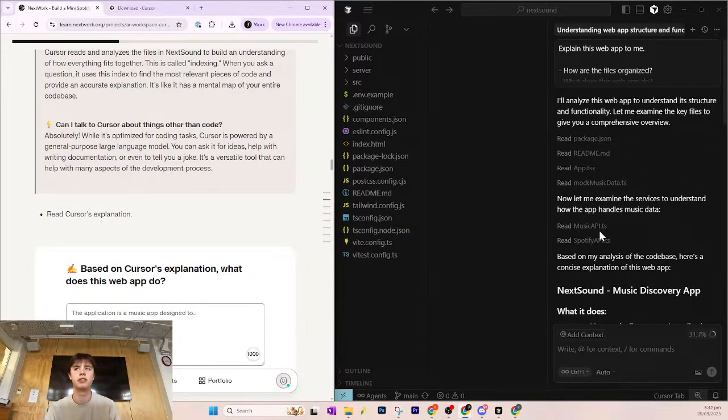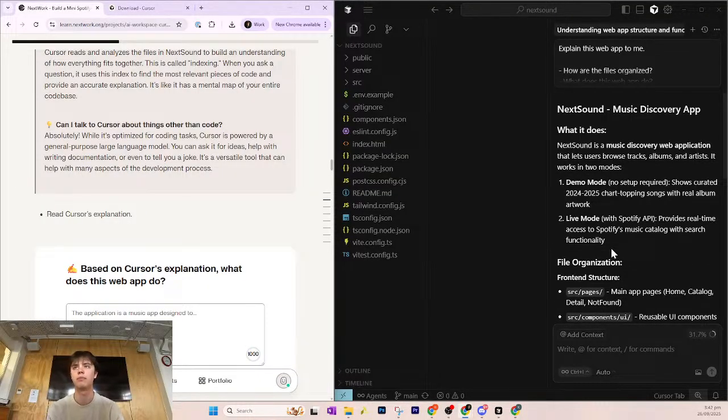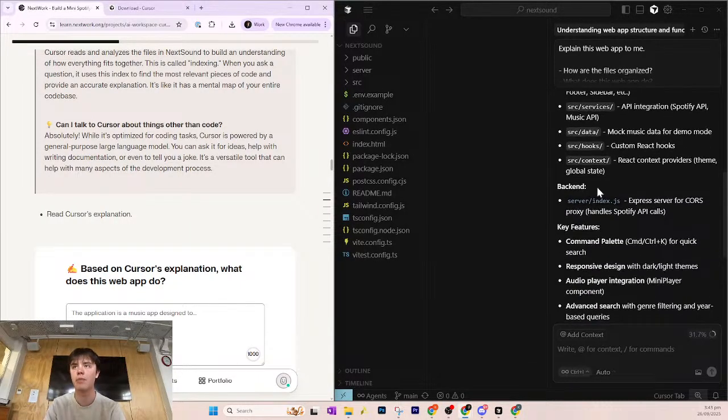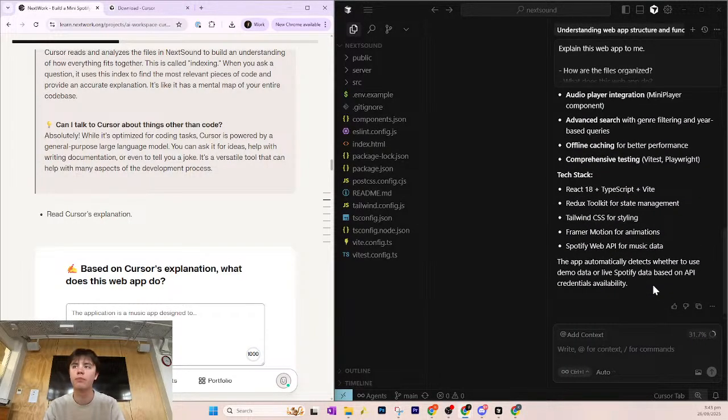So the next thing is to read through what Cursor suggested was in the web app. I'm not going to read through everything. I'll just touch on generally what it does. It's a music discovery app. It lets users browse tracks, albums, and artists. It works in two modes, demo and live mode. Demo shows curated chart-topping songs, and live mode provides real-time access to Spotify's music catalog with search functionality. We can see some of the organization around the front-end file structure there, and the back-end, which is just a file. And there's a list of key features here, and then the tech stack. Super useful if you are unfamiliar with the code base. I think it's a really good place to start.